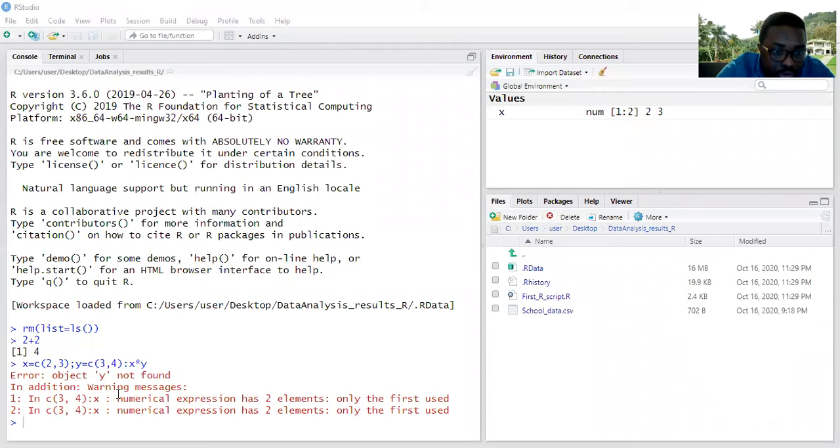So what I'm trying to make you understand here is that you can use R as a calculator. Apart from statistical analysis, you don't need a calculator to do any other thing. You can use R for that.